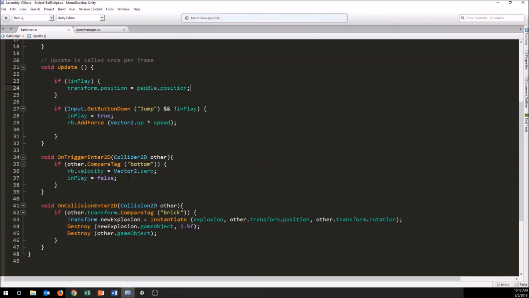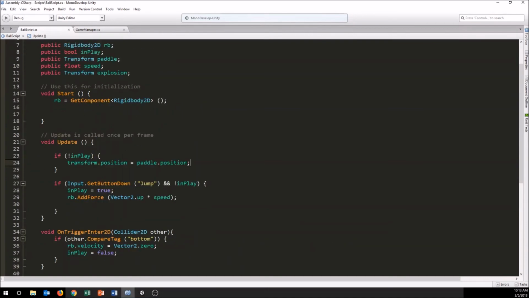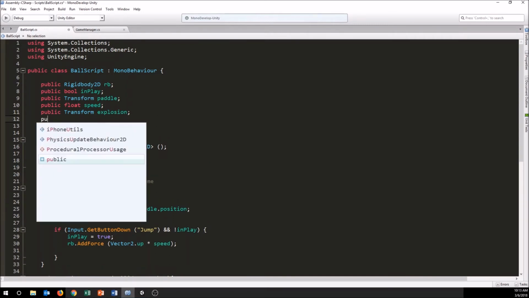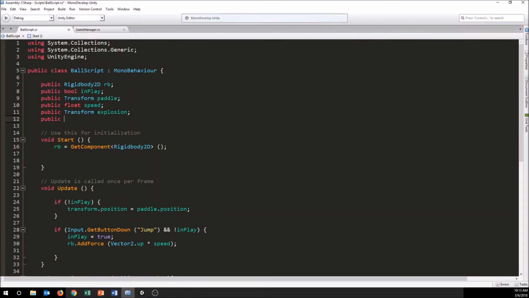Okay, so we need some way for this script, our ball script, to talk to our game manager script and tell it that something has happened. So in this kind of a simple game, the best way to do that is just to have the ball have a reference to the game manager script. So I can do that by going up here and making a variable for it. So in my ball script, I'm going to add a new variable. I'm just going to call this a public, and I want it to hold a game manager script. So I'm going to feed it the name of my game manager.